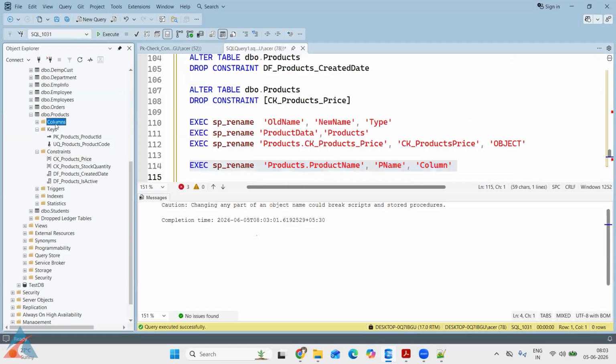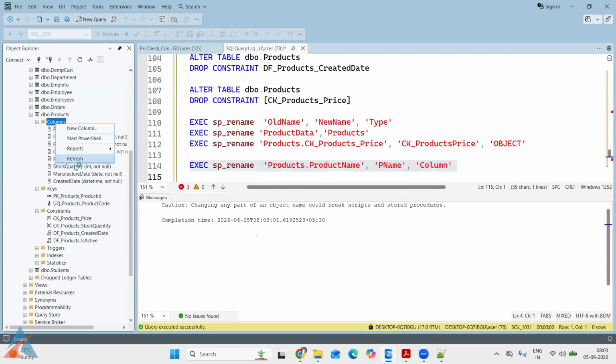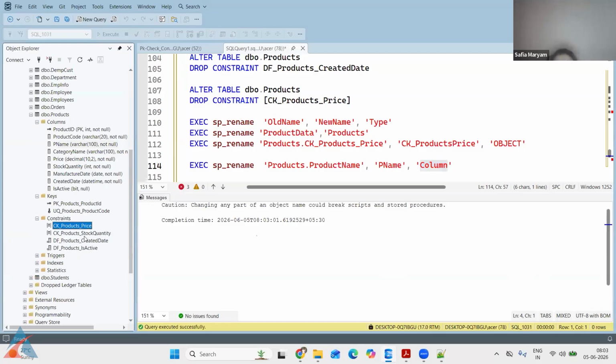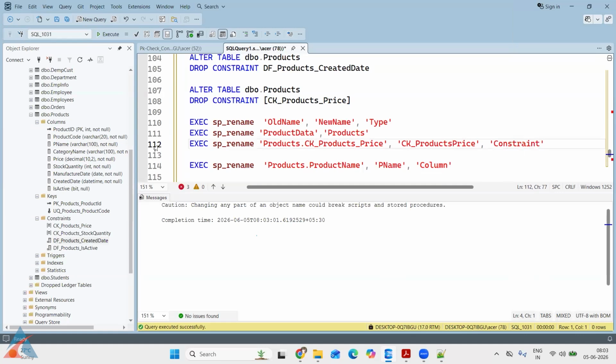Changed. See, the column is changed from product name to P name. It is changed. Okay, so for column, we are mentioning the object type. We have to give a constraint, otherwise. Yeah, that's what I'm saying. CK products price, CK. Instead of writing object, I think we can write constraint. I don't think it will work, but let's try.